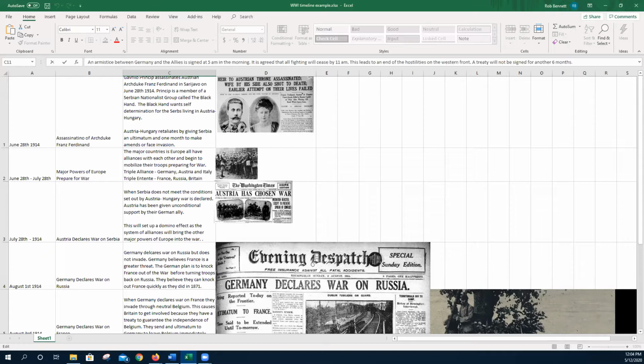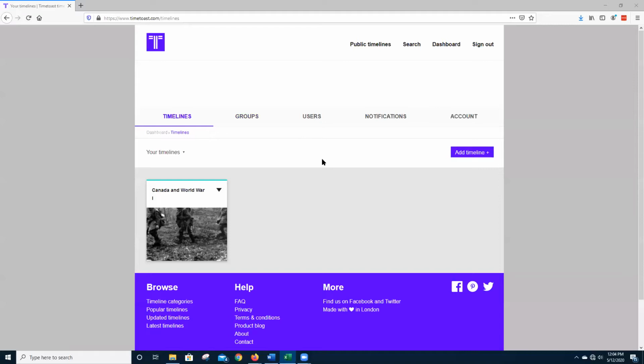And just so you're aware, another difference between TimeToast and Tiki-Talkie is when you're loading images to Tiki-Talkie, you're loading links. This one you actually have to download your images and then upload them. So I'm going to make a new timeline here.